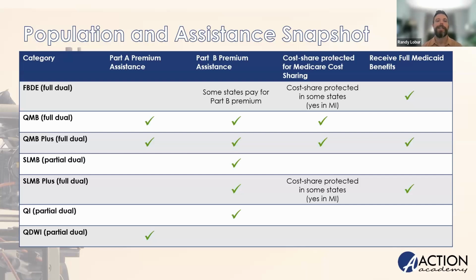So your FBDEs in Michigan, at least, are fully cost share protected, cannot be balance billed for anything Medicare approved costs. Same with Quimbys and Quimby Pluses, and we'll detail those in just a moment. Your Slim B Pluses have that same cost share protection as well, but note that if you happen to work in multiple states, their protections may vary.